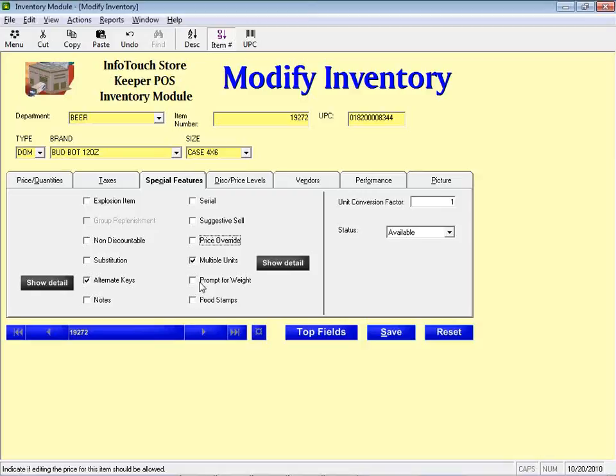Prompt for weight, very useful in those markets that are using those scales. So what this means is basically if we ring up this item, the software is going to immediately say, tell me how many you want of that. So normally we assume quantity 1. As soon as you ring it up, it's going to bring up the quantity keypad and ask you how many.